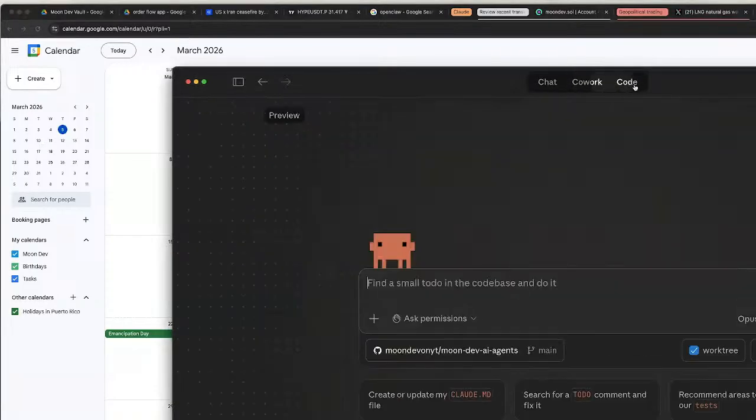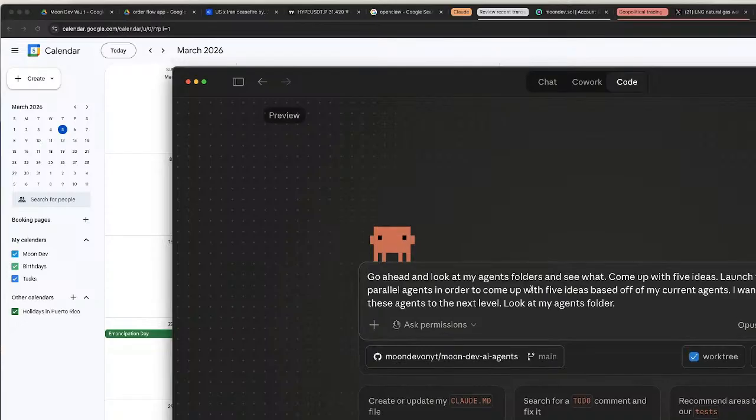Okay, let's go here to code and see what she can cook. Go ahead and look at my agents folders and come up with 5 ideas. Launch 5 parallel agents in order to come up with 5 ideas based off of my current agents. I want to push these agents to the next level. Look at my agents folder. Careful, make sure your prompts are good because they will edit all the files in the directory. Okay.